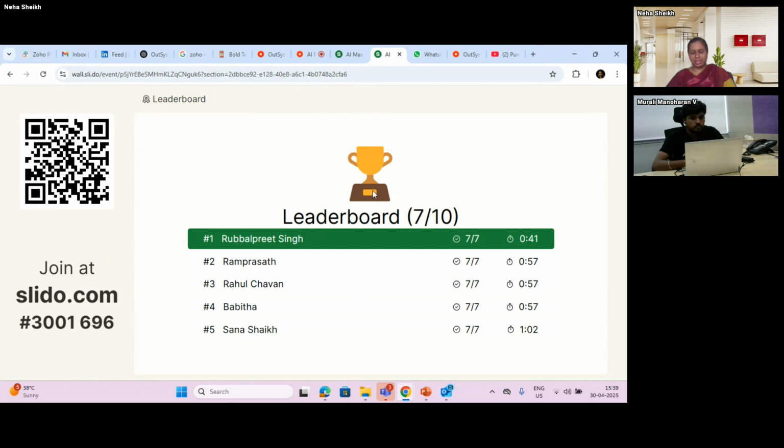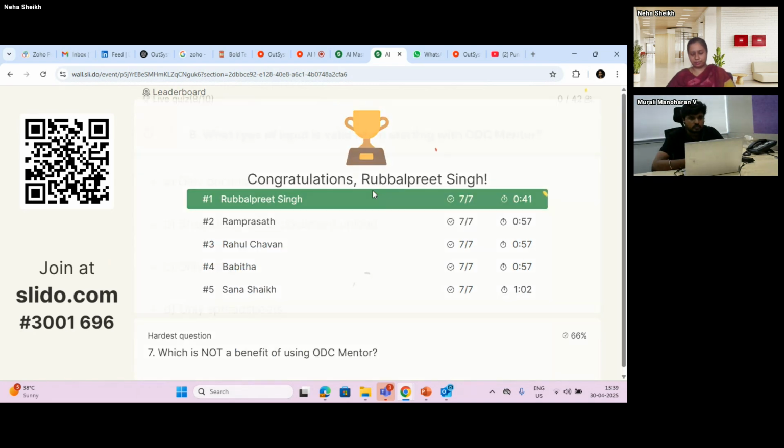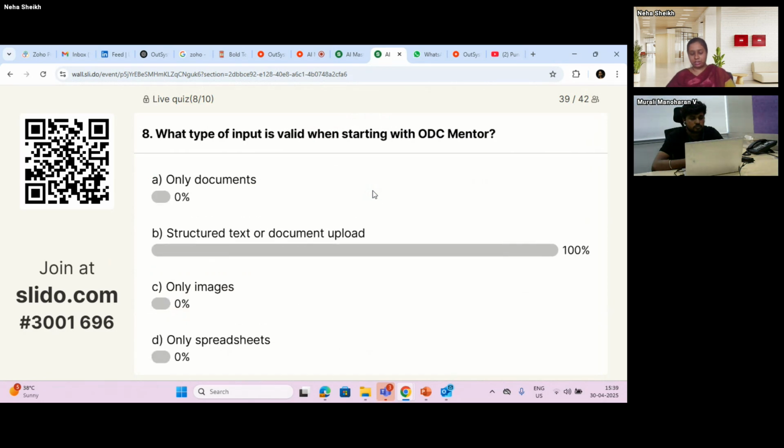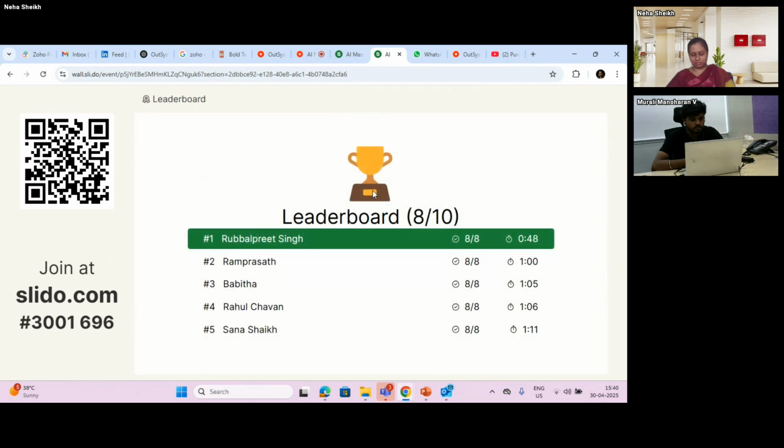Okay. Eighth question, guys, please pay attention. What type of input is valid when starting with ODC Mentor? 100% have answered structured text or document upload. That's great. Let me reveal the answer. All of you are correct. Now let me reveal the leaderboard. The leaderboard says Rupalpreet at the top, Ram Prasad, Babita, Rahul, and Sana.